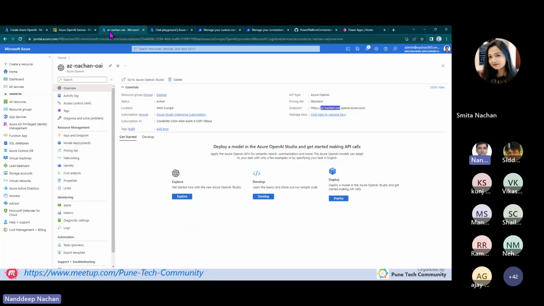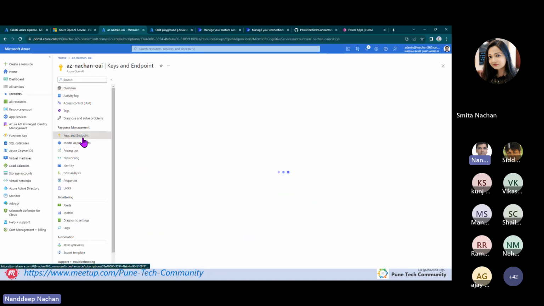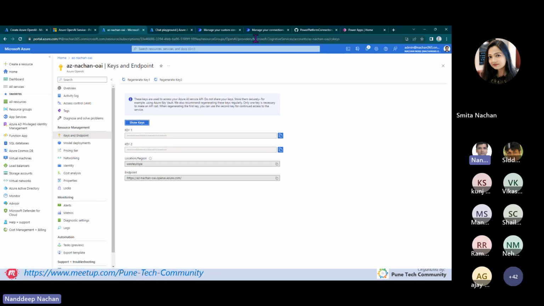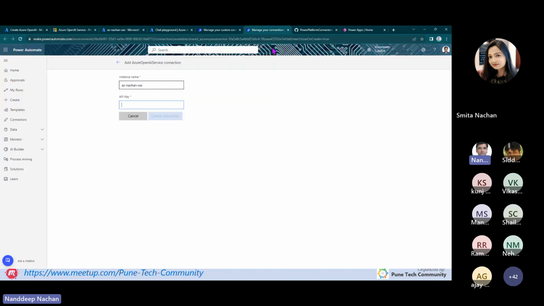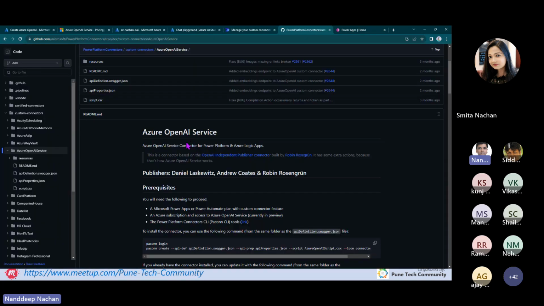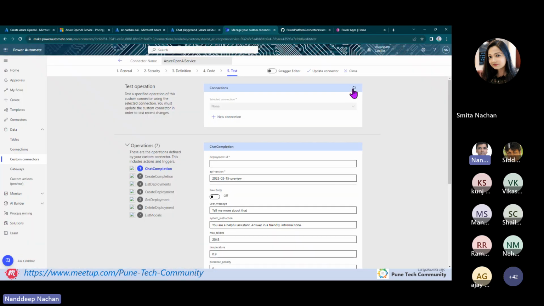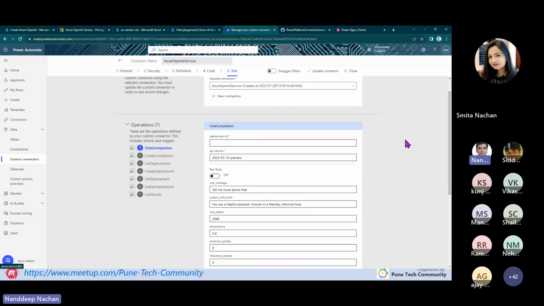I can get the API key from here as well. Or if you want to get it from the Azure portal, you can just click keys and endpoint, and from there you should be able to get this key as well. So I'm just going to use this API key, and I will click create connection. Once I create the connection, it should be ready. Let me refresh this, and now you can see that this connection is ready.